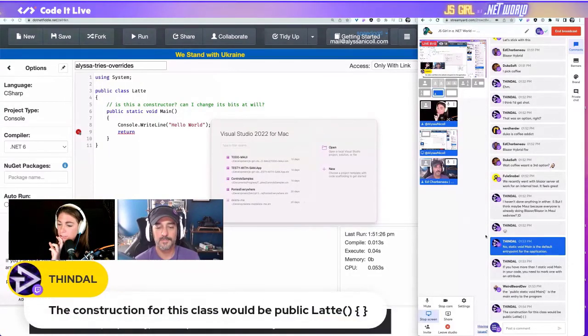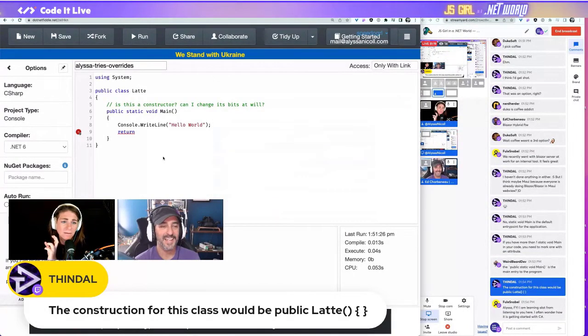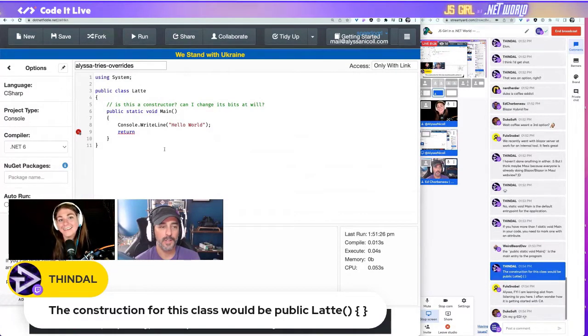Oh, the constructor option for this class would be public Latte. Hang on. Oh God. So the .NET Fiddle is running. If you look over on the left hand side, it says the project type is a console application.